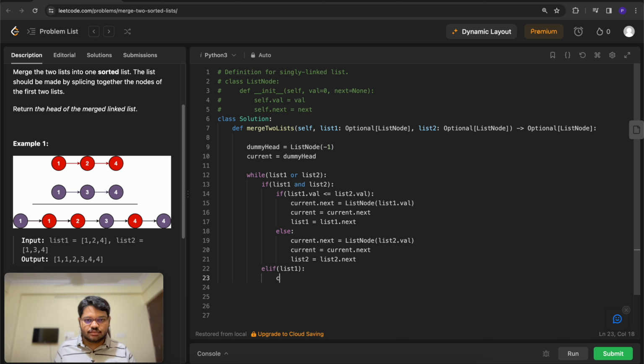So current dot next will be equal to list node of list 1 dot val. Since we have node set only list 1, we are choosing the node from list 1, and then we will move the current pointer forward. Current equals current dot next. And after this, since we have chosen from the list 1, we need to move the list 1 pointer forward. List 1 equals list 1 dot next.